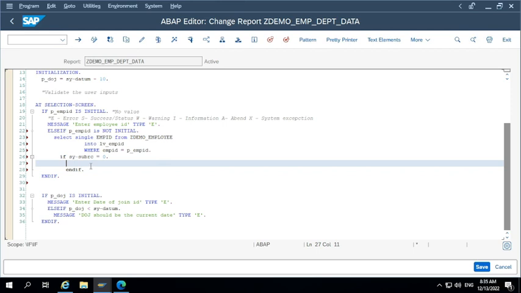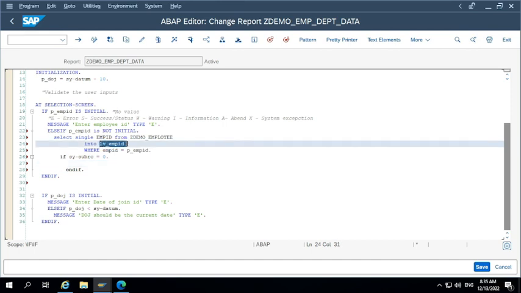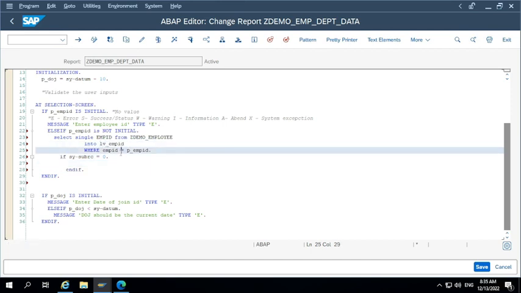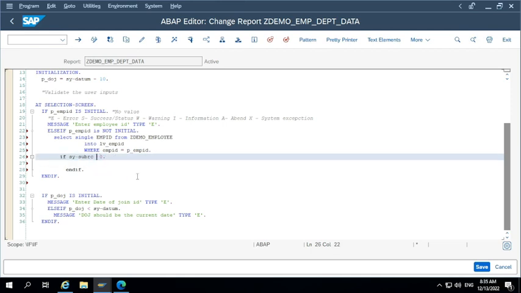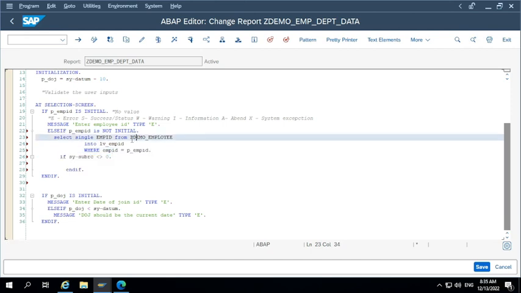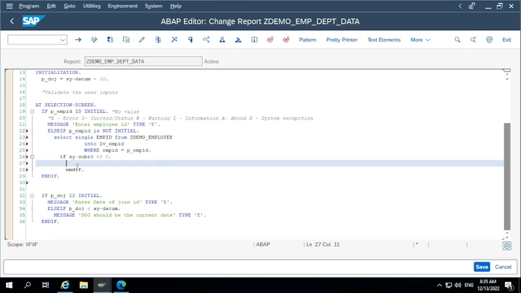Sy-subrc equal to 0 means this employee ID is available in the master table. It is able to select that employee data into lv underscore employee ID. Then we don't need to raise any error message because it's a valid employee ID. If sy-subrc is not equal to 0, then this specific employee ID is not available in the ZDemo employee table. That means it is not a valid value, that is an invalid value. We have to check for not equal to 0. Then raise a message.